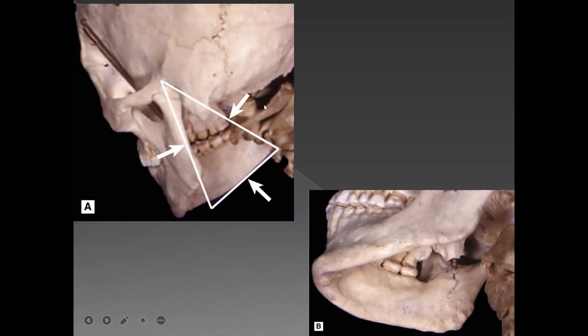So if you want to evaluate the right side, you will find this keyhole on the left side of the patient, and you will fire an X-ray beam through this area. This will let you map the right side without any superimposition from this area over here. All right. So again, you can see over here, if you just want to evaluate the right side or just want to evaluate the molars specifically.